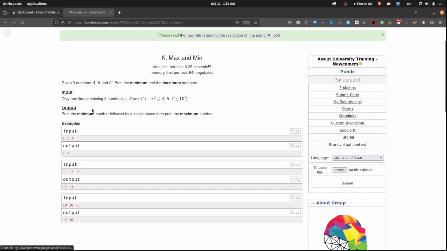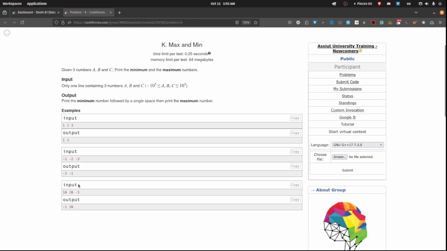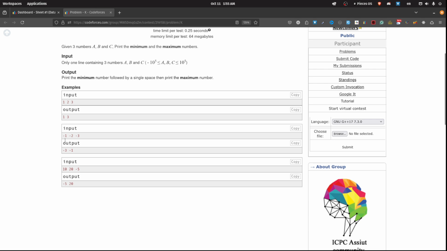So here basically it says given three numbers A, B and C, print the minimum and the maximum numbers between them. For example, if the values of A, B, C are 1 2 3, the minimum number is 1 and the maximum is 3. For this one, the minimum number is -3 and the maximum number is -1. So I have to print the minimum and maximum. So how can I do this?